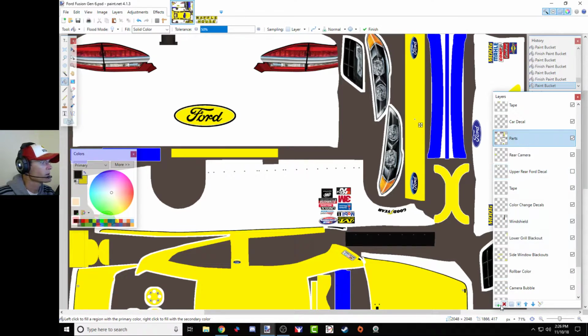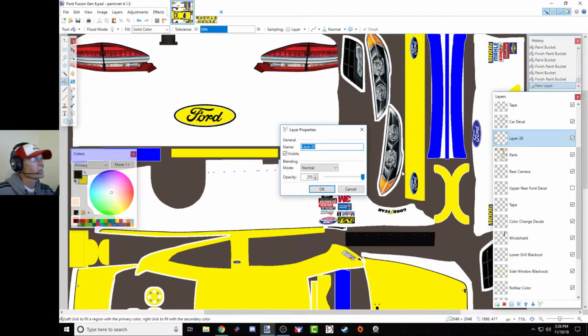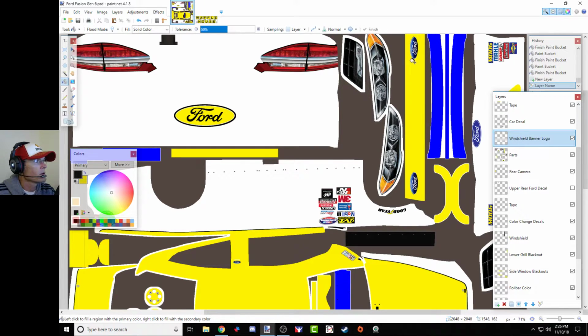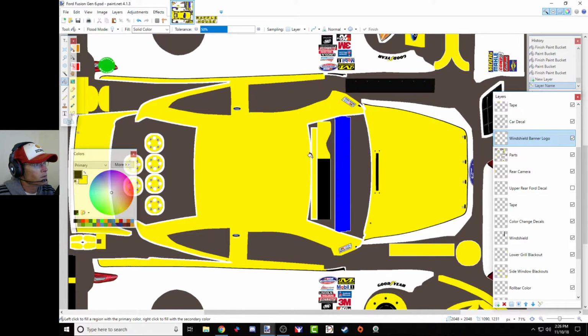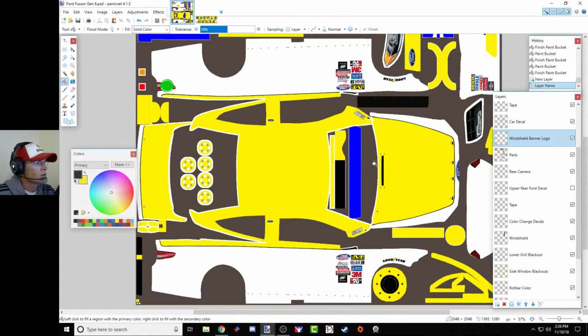So I'm going to go right here, and I'm going to add a new layer. Now I'm going to come right over here and rename this under Properties. That pops up, and I'm going to call this Windshield Banner Logo. So later on, I'll come back, and when I'm putting my logos on, put a logo right here. And that goes over top right here on your car. So on the racetrack, you'll see Waffle House here above the windshield.